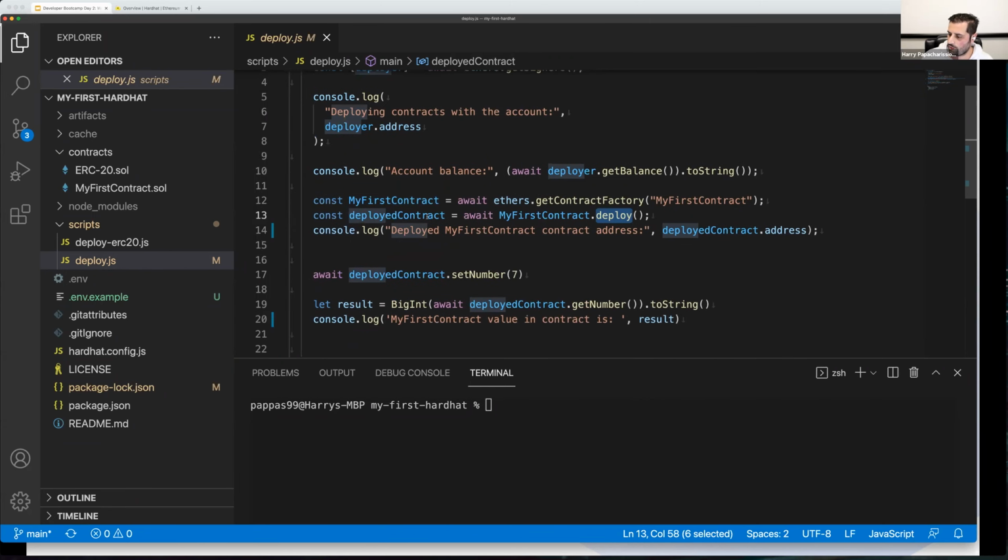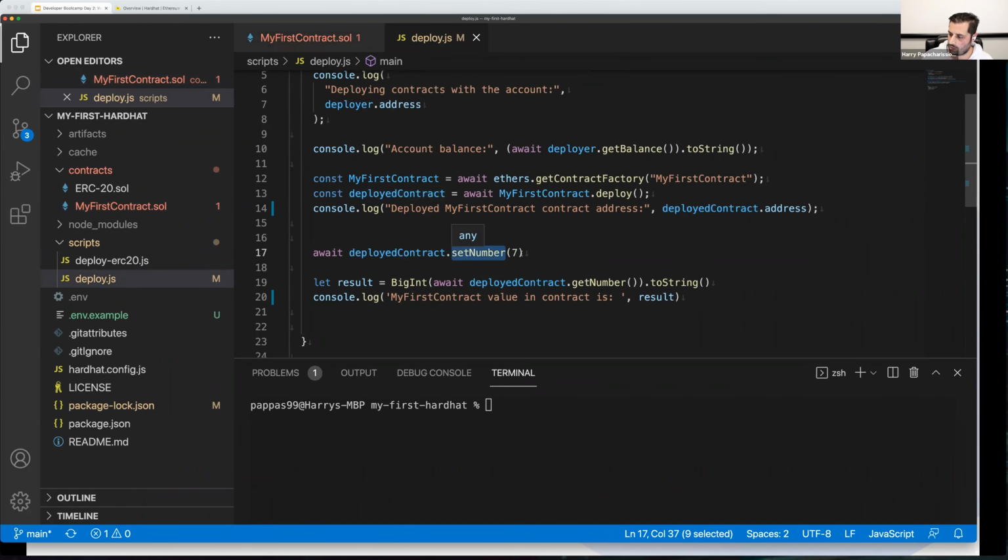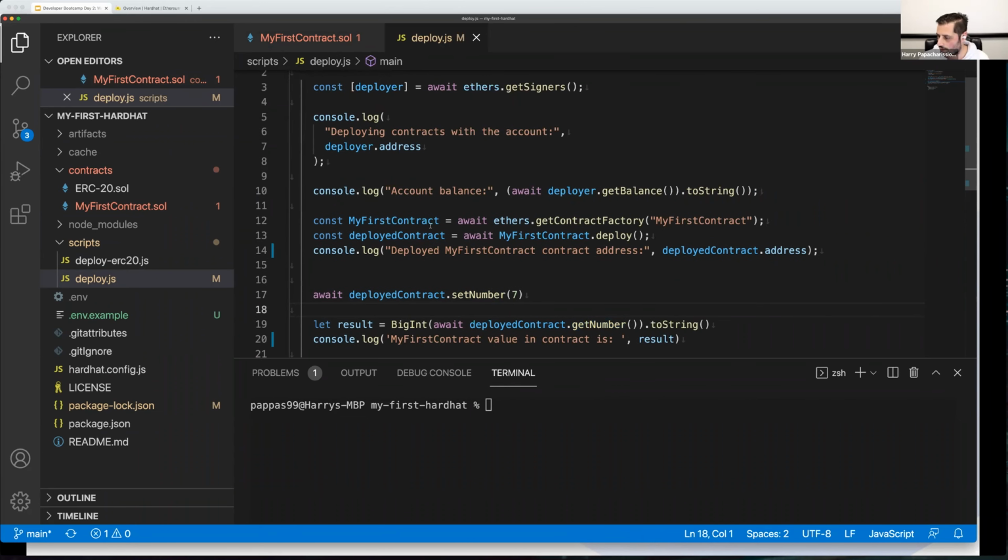Once it's deployed, we can call functions in that smart contract by calling the deployed contract dot, and in this case, there is a set number and a get number function. All we're doing is calling set number, passing in a number, and then calling the get number function to see the result of that. So it's a very simple script that deploys a smart contract and then calls a couple of functions.